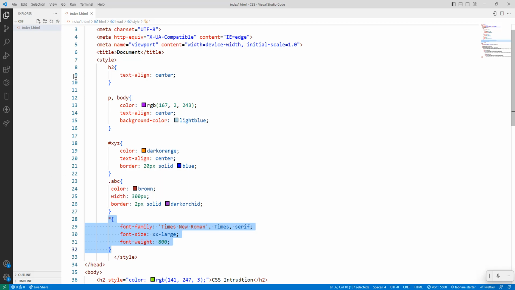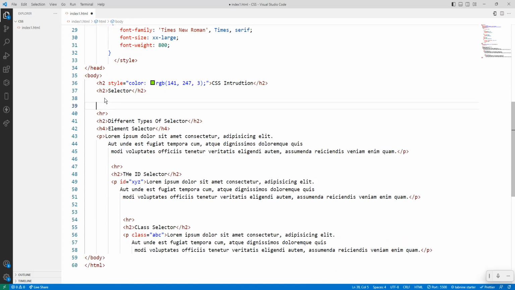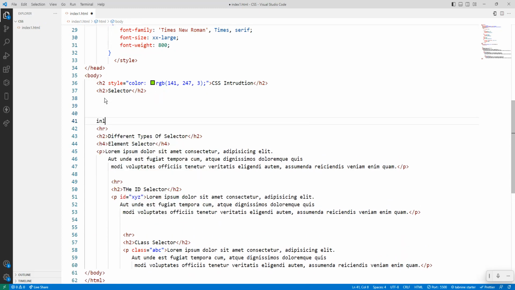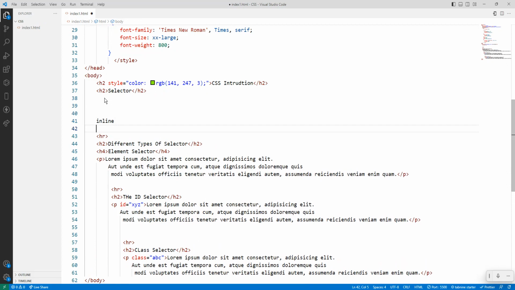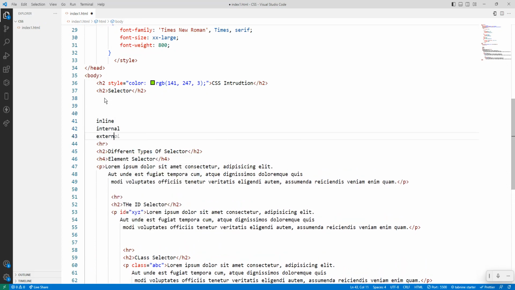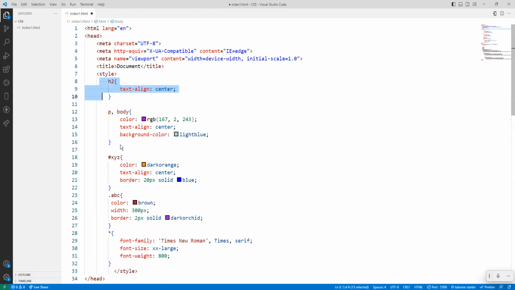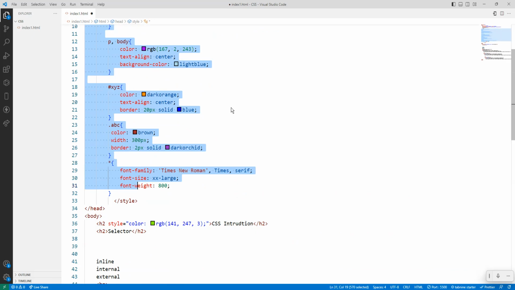Okay, so then they will ask one more question like that. Can you tell me how many ways we can apply the CSS? So there are three ways. What is that? That is called inline, internal and external. Okay. So inline means whatever style I have applied inside the start tag, that is called inline style. Internal means, so this all is called internal style. Then what is the external? The external is one thing.